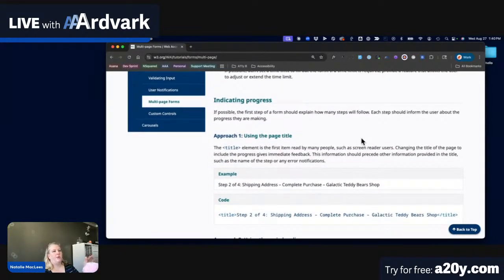So one thing that we do want to do if we're using a multi-page form is indicate progress. So we want users to understand where they are in the overall process of filling out this form. This is going to be very similar to our user notifications, where after we've submitted the page, we want users to understand that something has changed, that something has happened. So here you can see we're using the page title, which is, again, the title tag that's in the head of the section. It is not visible anywhere on the page itself, but it is text that shows up on the tab in the browser window, right?